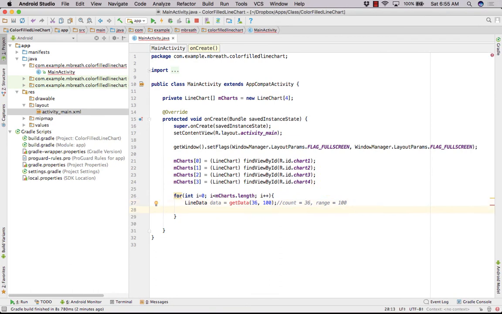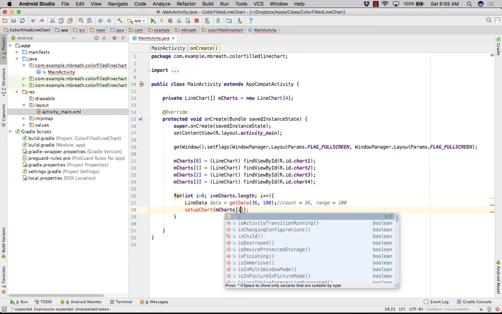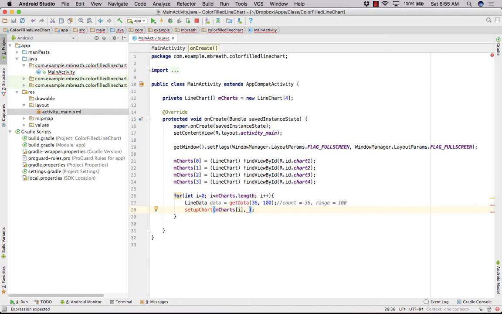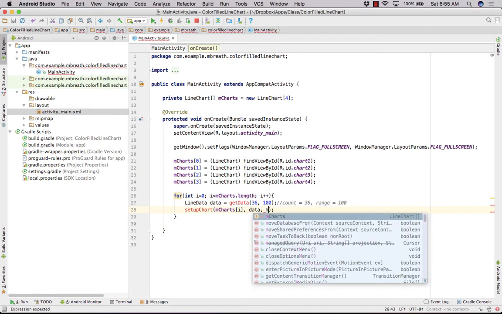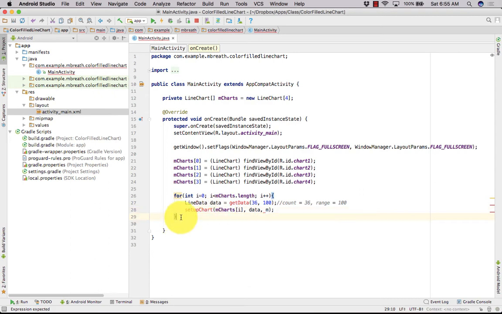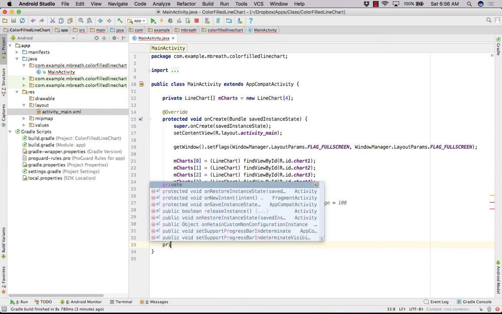After this line data, let's call another function, that is setupChart. Inside setupChart I'm going to pass the chart, that's mCharts[i]. The first time chart 0 would be passed, then chart 1, chart 2 and chart 3. Then I would like to pass the data, and then the colors. For the colors I am also going to create one more method. So let me first complete my color method here.